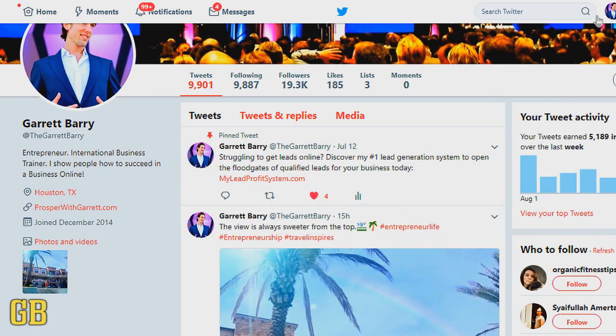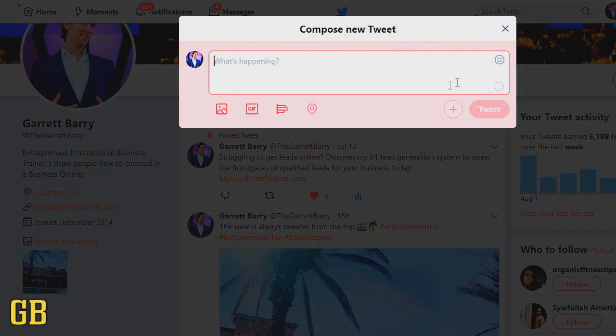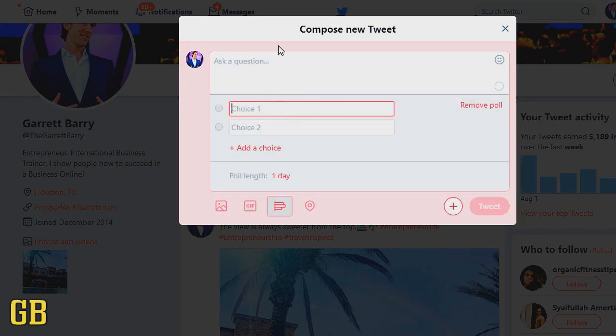Now to create the poll, you're just gonna go up here and you're gonna click tweet, okay? Just as if you were to tweet a normal tweet. Now, when you see this little icon right here that looks like a sideways bar graph, okay, that's where you add poll. So you want to click that, okay, and then you ask a question and then you add these choices.